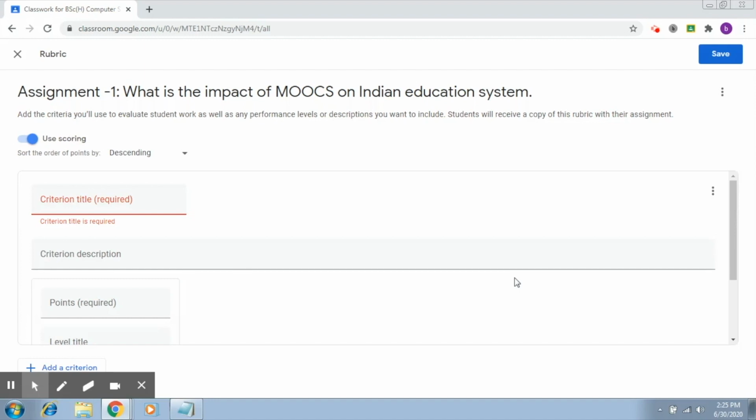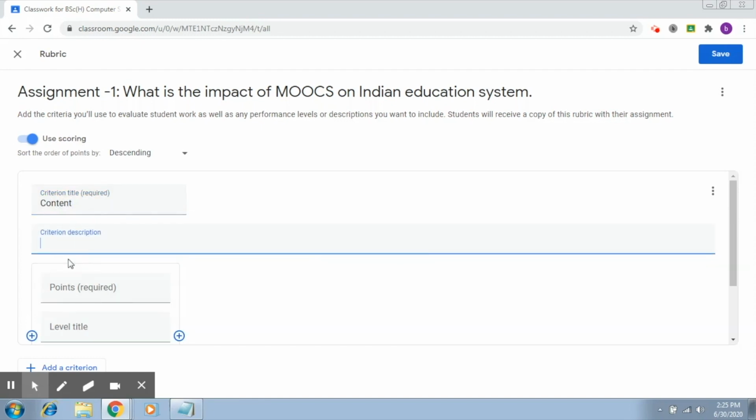So the question is an essay question, and let's fill in our first criteria. You can have a total of 50 criteria per rubric and 10 levels per criteria with this facility. So the first criterion that I'm going to fill in is, let's say, the content. Now here you can give an optional description for this criteria. So this corresponds to the content component.